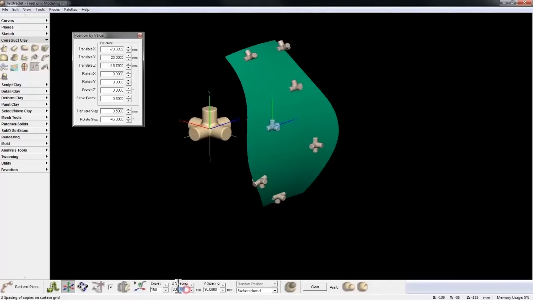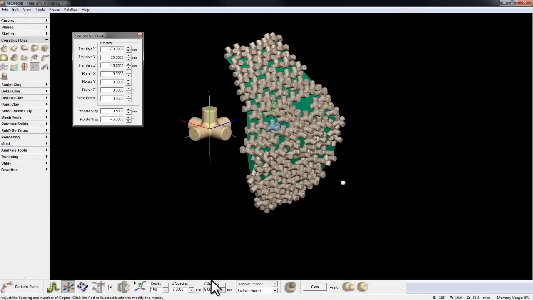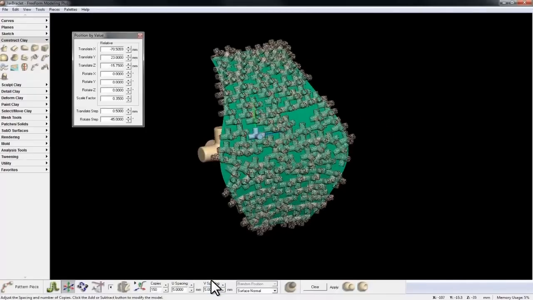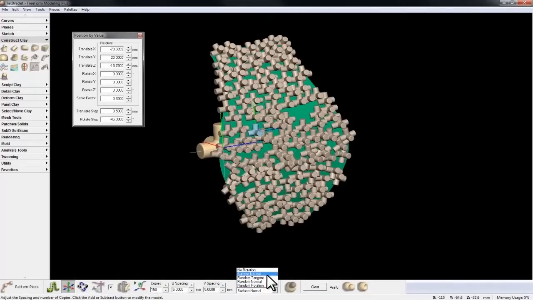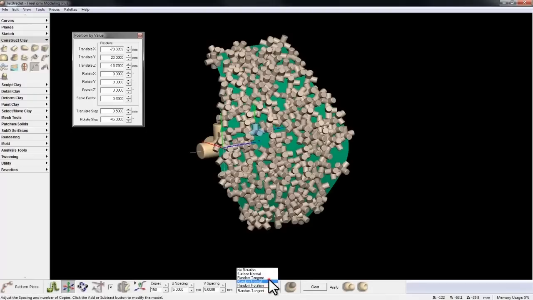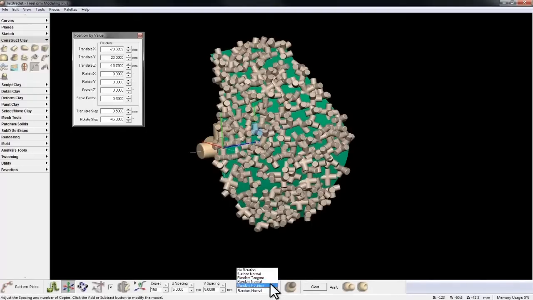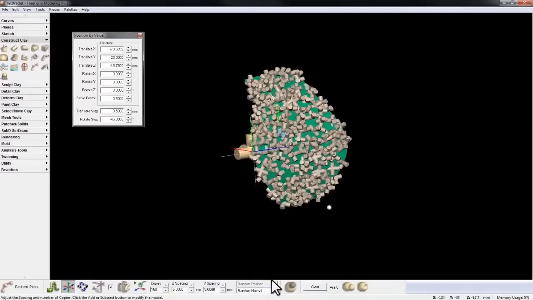And we do have UV spacing, but this is just the amount of spacing between the patterning. I'll change it to 5 and 5, and you begin to see the pattern that we can create. As far as rotation goes, I have surface normal, random tangent, random normal, and random rotation. So this gives us some ability to make interesting patterns on the top of mesh surfaces. And of course, I could create in a new piece, apply as an addition or a subtraction.